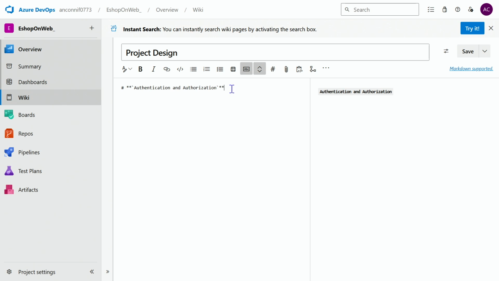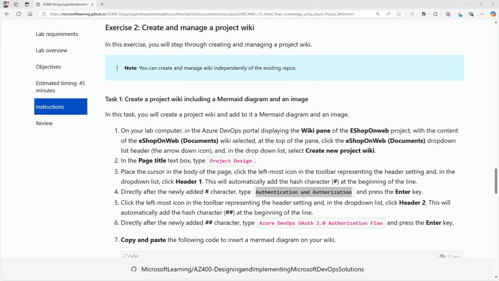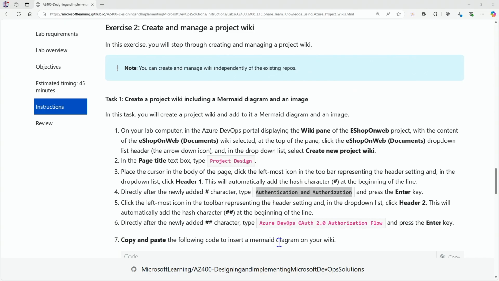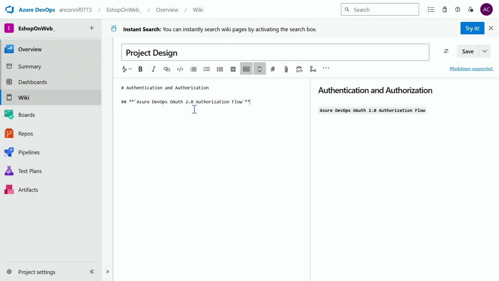It looks like it copied some additional formatting from the page I copied it from, but we want it to look like that. So we'll get rid of that. If we jump back over, enter key, yes. And then we want a header 2, and that's going to give us some room there. And it's going to be Azure DevOps Auth 2.0 flow. So let's grab that from our instructions. And we notice the double hashtag for heading 2. We're getting all of the formatting we don't want.